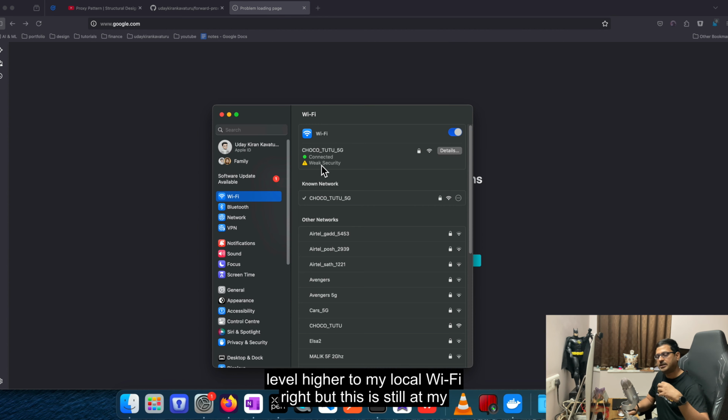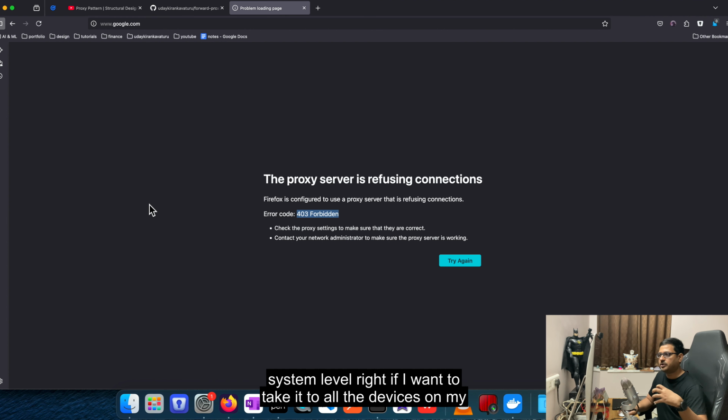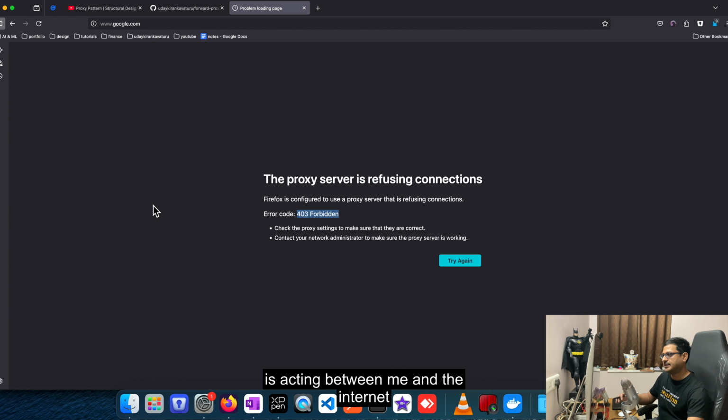But this is still at my system level, right? If I want to take it to all the devices on my network, I can configure it at a router level or maybe at a firewall level, and then it applies to all the devices in my system, right? And that's how we can enable forward proxy. So this is acting between me and the internet.